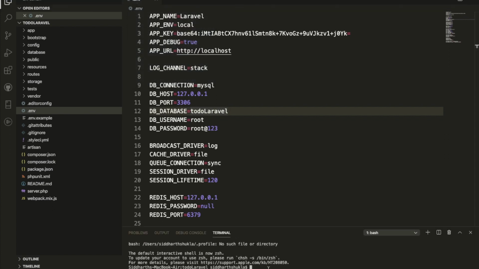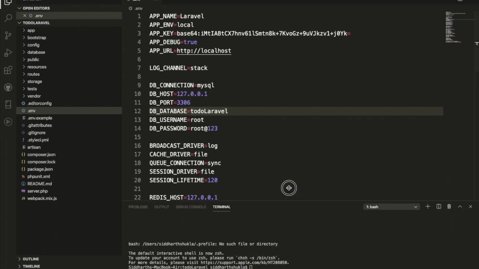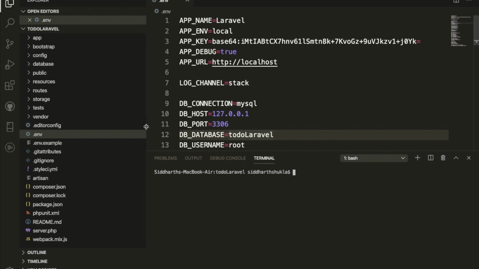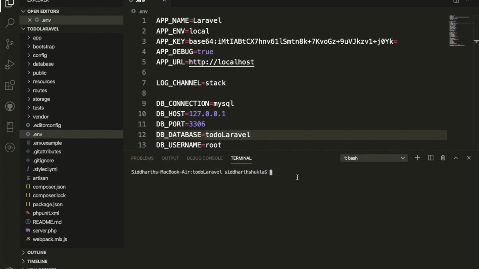So I am going to use the VS Code terminal right now. I am going to clear this screen. I am going to zoom in a little bit so you can check from here. Now I am going to type all commands starting from php artisan. Once we have typed php artisan, then we need to write make:migration, and then we need to type the migration name.